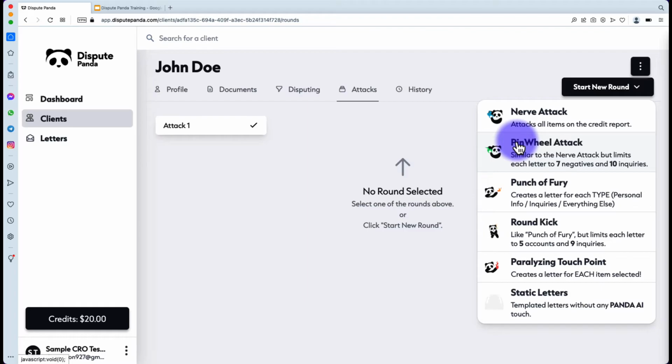Also, after testing this for a year, running thousands of credit reports through the system, these 5 attack types reign supreme. So we are constantly testing different variations and looks of this, which will have no impact on you as a customer. But we noticed that 7 negatives and 10 inquiries did better than 10 negatives and 12 inquiries. We tested these things. So based off our data, these 5 give us and the client the greatest chance of results.